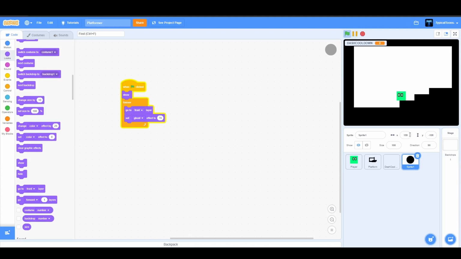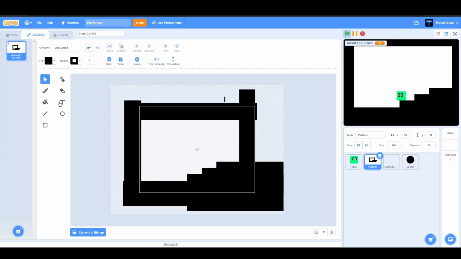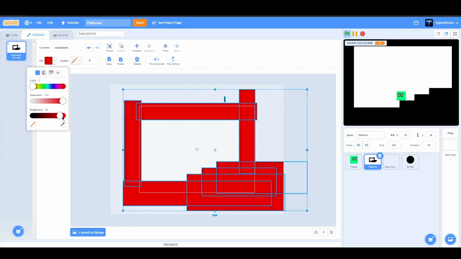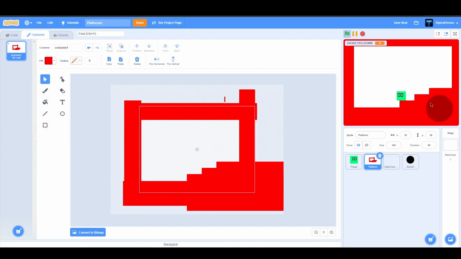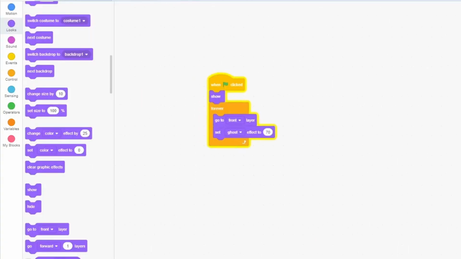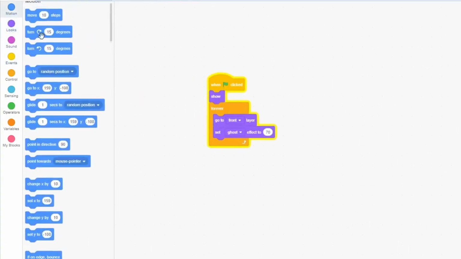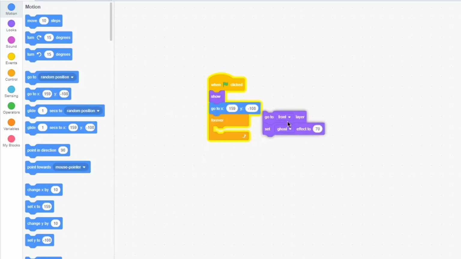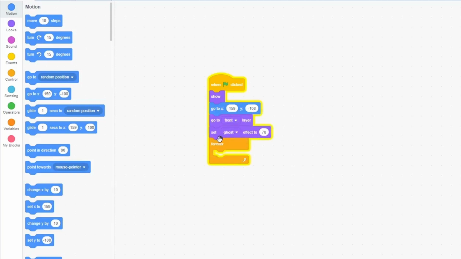So you really can't see it since our platform is also the same color. So to fix that, let's just make all of this red. Yeah, I know that looks really disgusting, but don't worry, we'll change that later. Now that we have that, you can position it at the position it is right now, because that's the position we want. And actually, let's just put this right here, not in the forever loop.